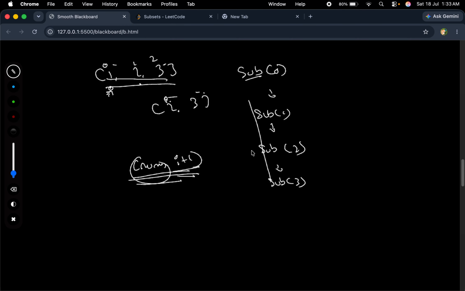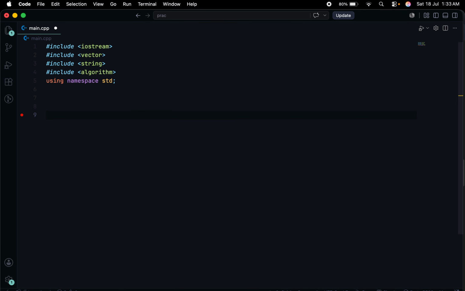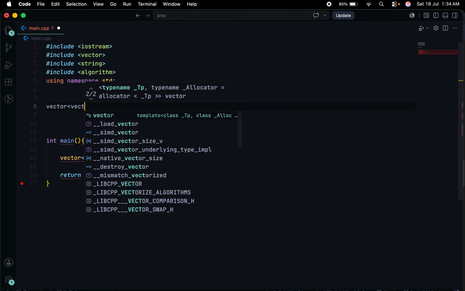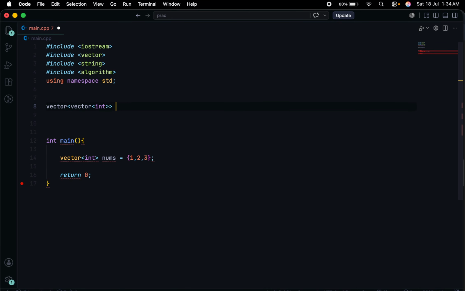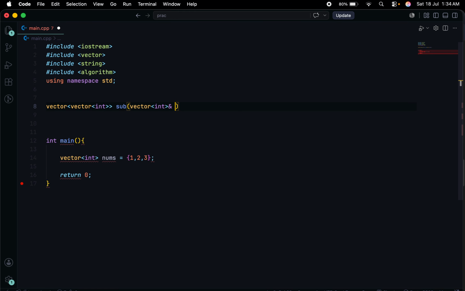Let's write down the code. First, int main, return 0. Let's make a vector with 1, 2, 3. So I need a function, void sub, taking vector nums and int i.